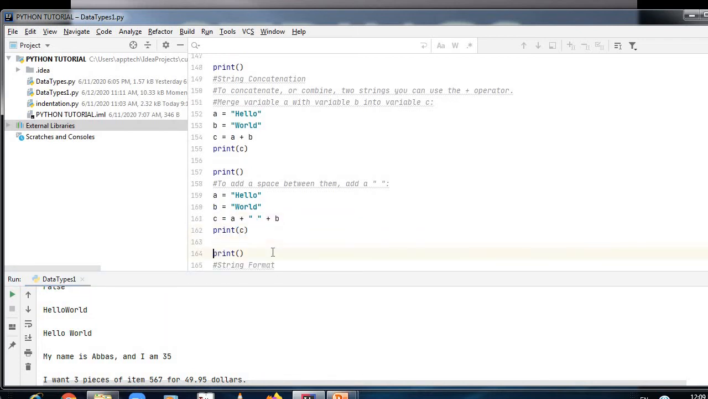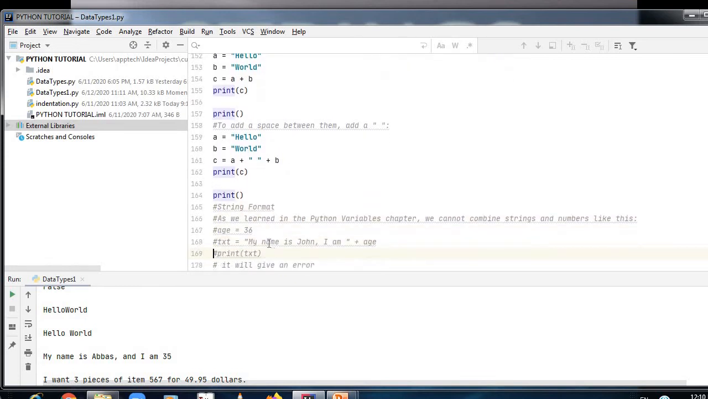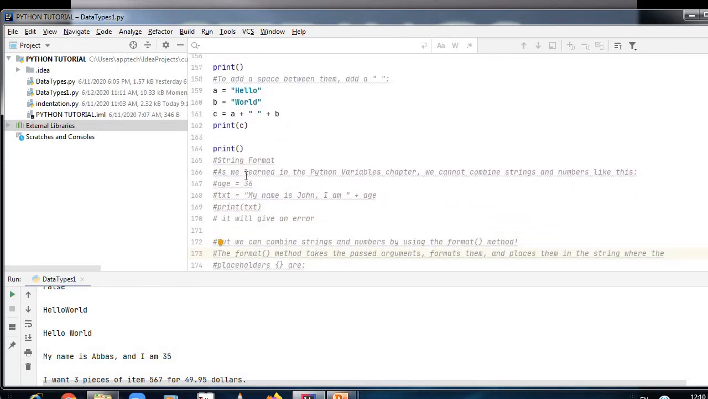Now after this, we will learn string format. As we learned in the Python variable chapter, we cannot combine a string and a number like this. We used plus for concatenation, but a string and an integer we cannot combine, strings and numbers, that is.